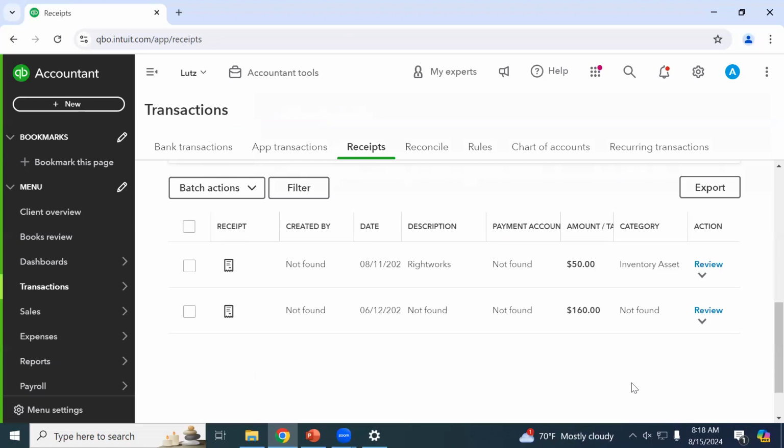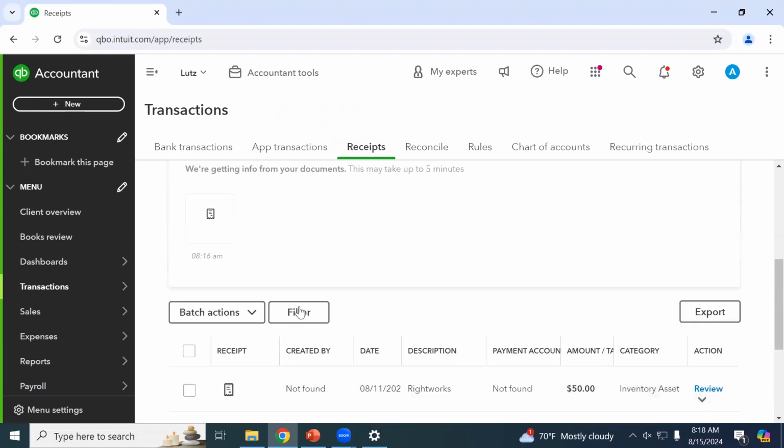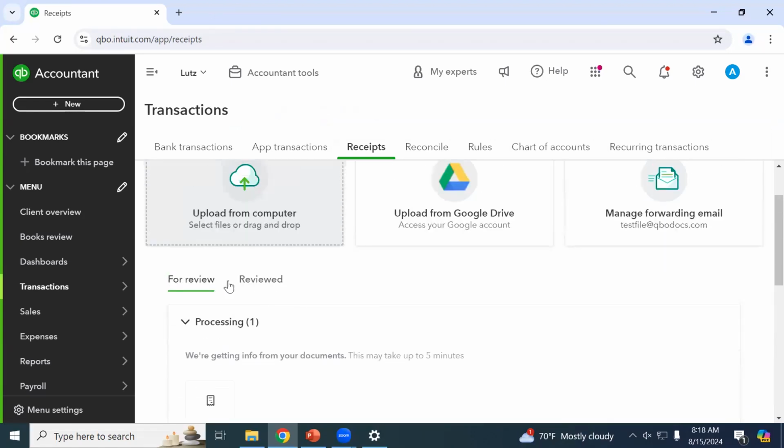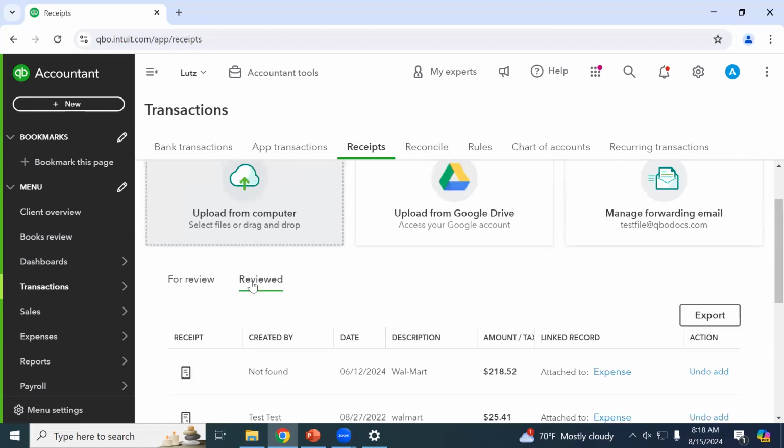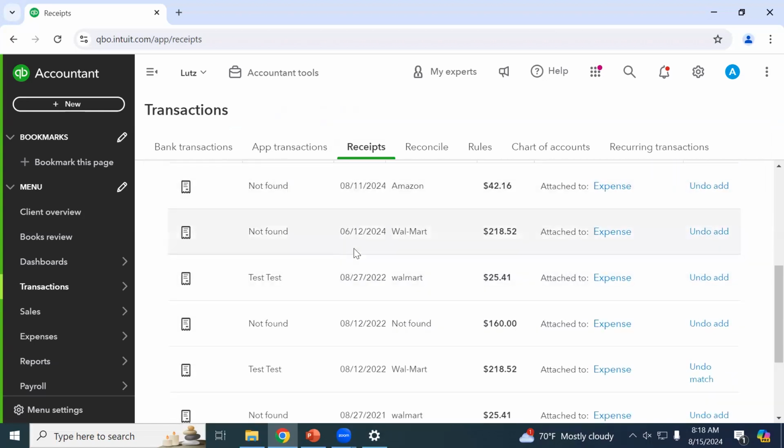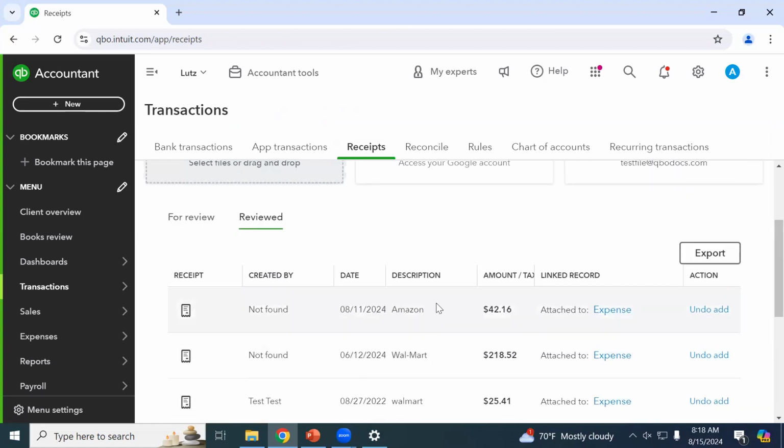So now that expense has been created. And if I come up here where it says for review versus reviewed, if I click on reviewed, you're going to see that one right here that I just created. So you can undo it. Again, it's kind of nice because if you're like, oh, no, I'm not supposed to do that, you can undo it and it will put it back.